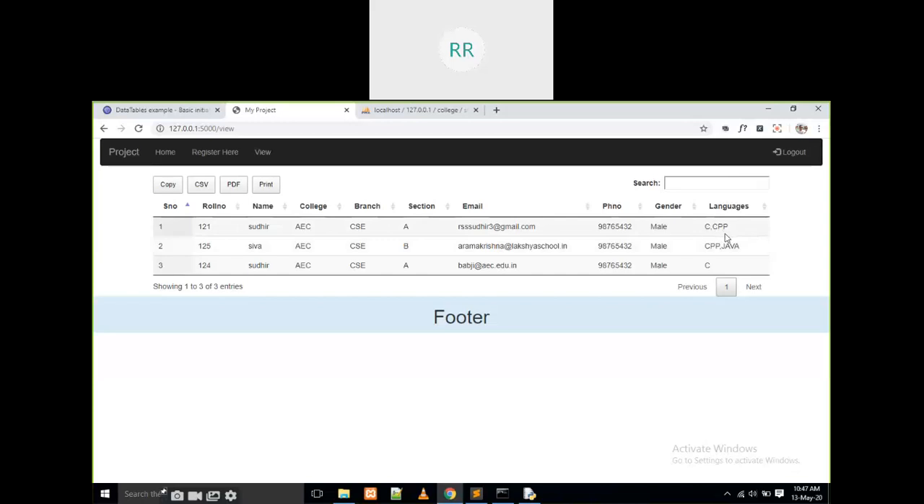Okay. What is our next step? Our next step is dynamic delete and edit. Okay, can I continue? Is it clear? I think everyone. Can I go for dynamic delete and edit?